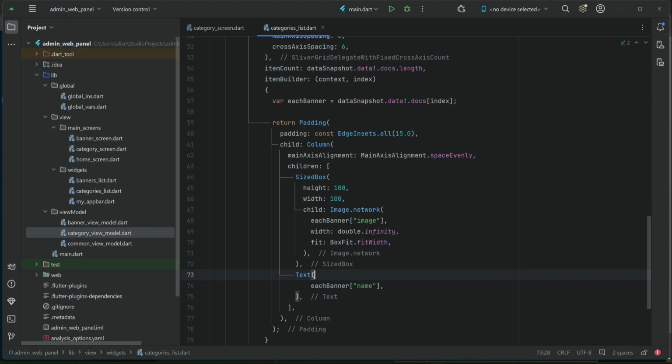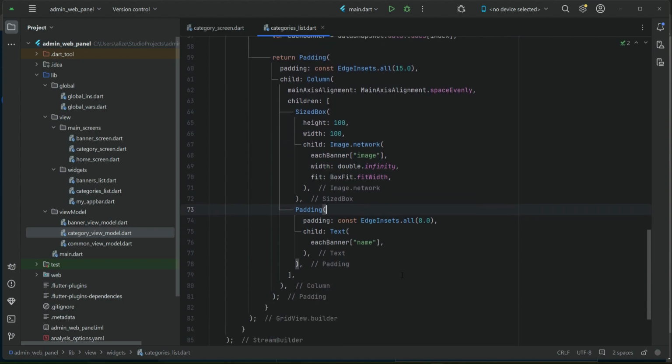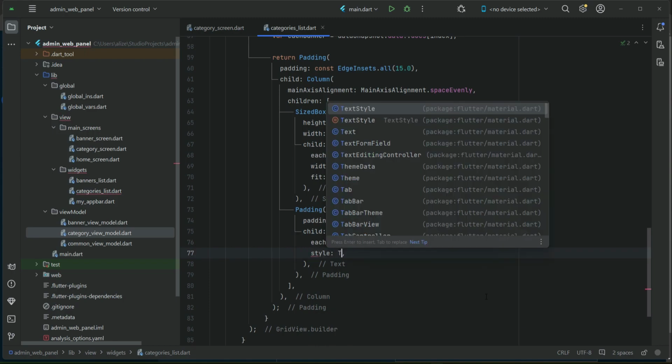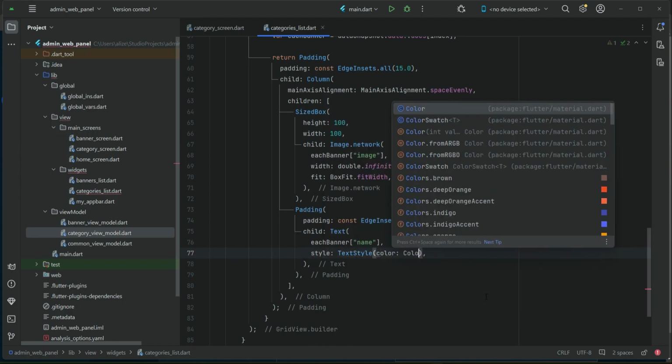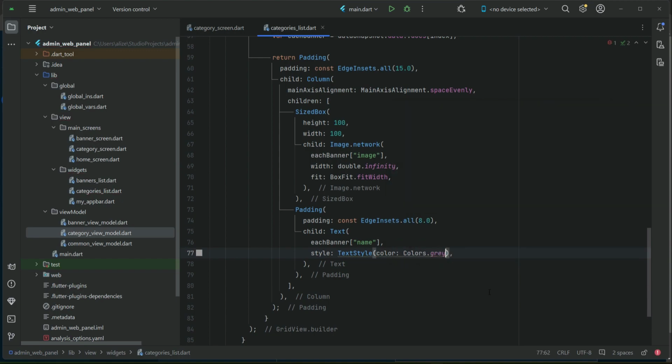Now let's wrap this inside a padding widget and let's apply style. Color will be Colors.grey. Now let's test our application.